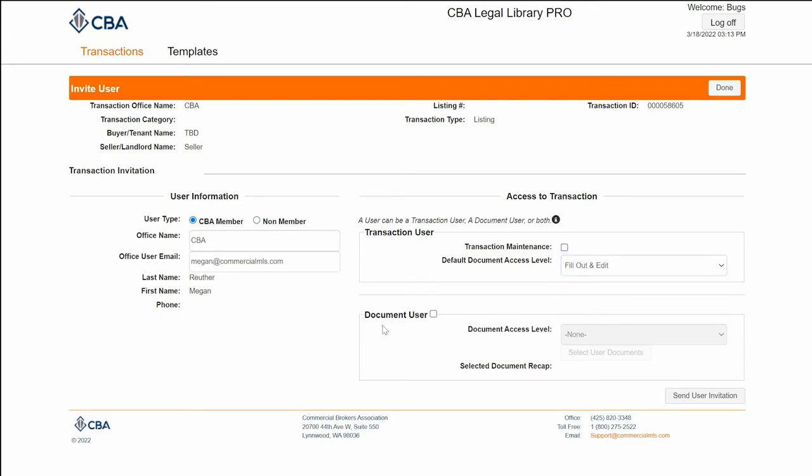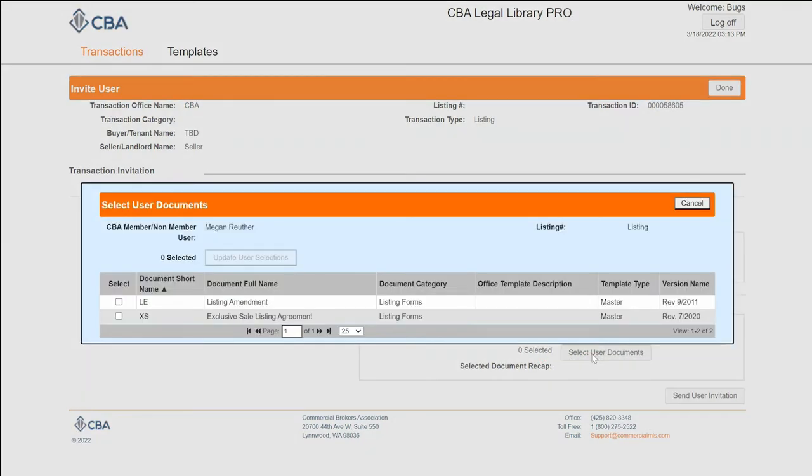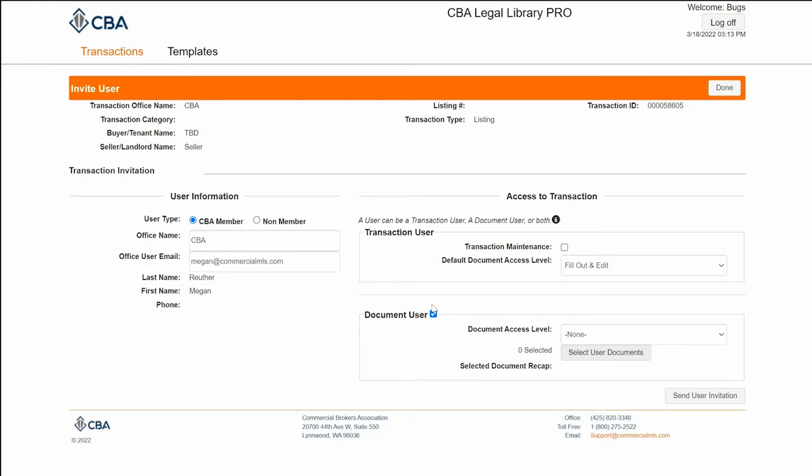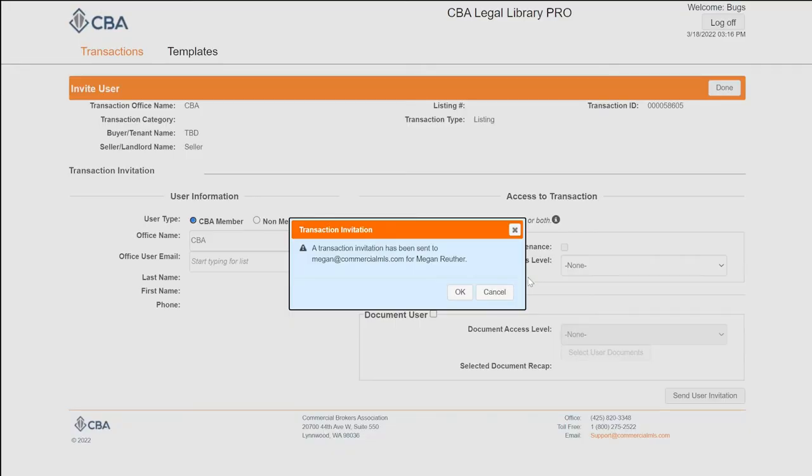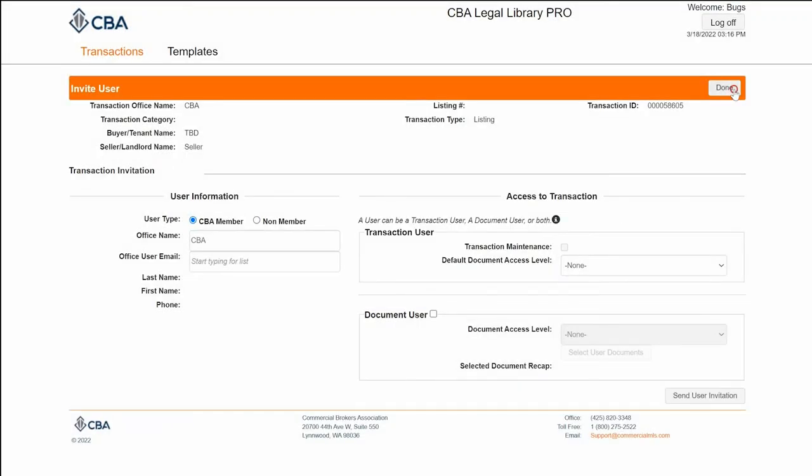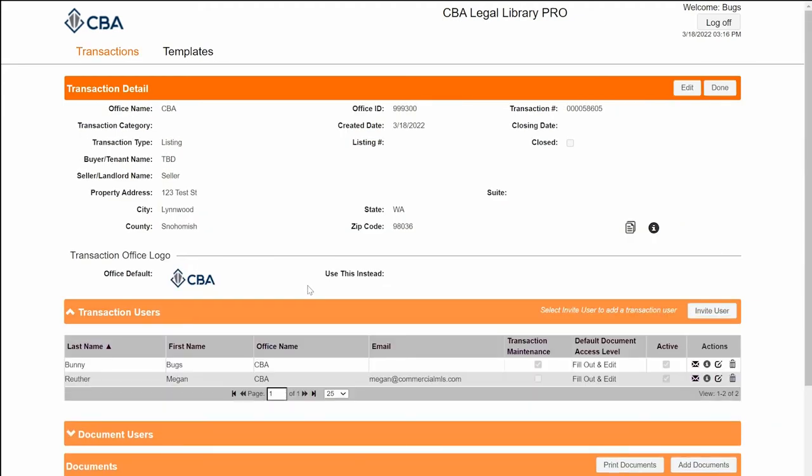If you wanted the broker to only have access to one or two documents in your transaction, you can make them a document user by selecting the box here. You can give them view or fill out, and then select the documents in the transaction to which they would have access. I don't want to do that, so I'm just going to cancel this right here. And then I'm going to go ahead and send the user invitation. Click OK and return to my transaction detail.